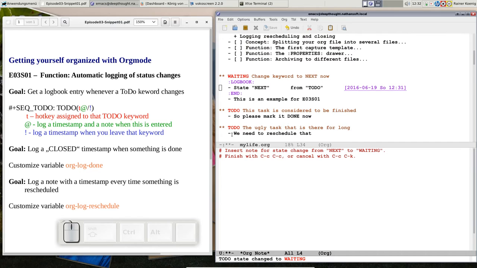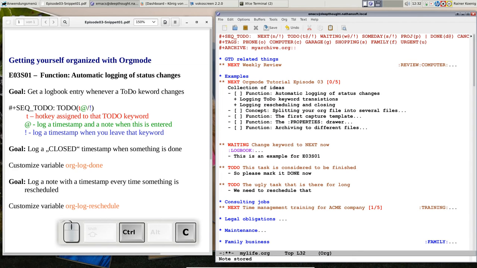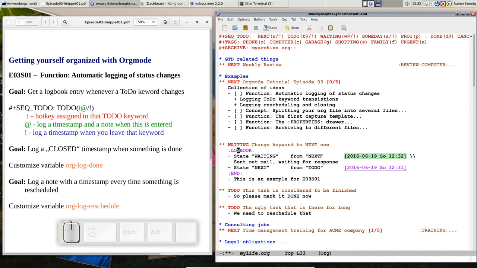And now you see, insert a note for state change from next to waiting. Then I can write: sent out mail, waiting for response. That's it, Ctrl-C Ctrl-C. And if you now look at the logbook, you see that the last action was that we moved from next to waiting, and the note was, I have sent out my mail and I'm waiting for a response. It's always automatically recording whenever you change your keywords, and that's it.